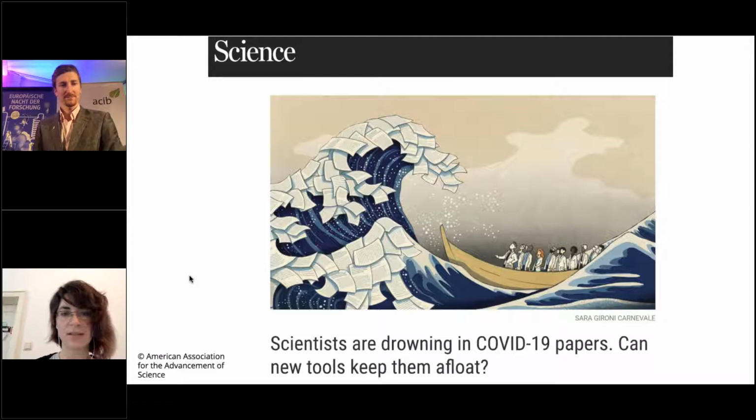This picture is, I think, a very vivid visualization of this big wave of publications. It was taken from a Science magazine publication that was published in May this year. They estimated that the COVID-19 literature produced between January and May was around 23,000 papers. And right now, a newer estimation is that we already have more than 100,000 papers just on this topic. So we see that this is one of the biggest explosions of scientific literature ever.